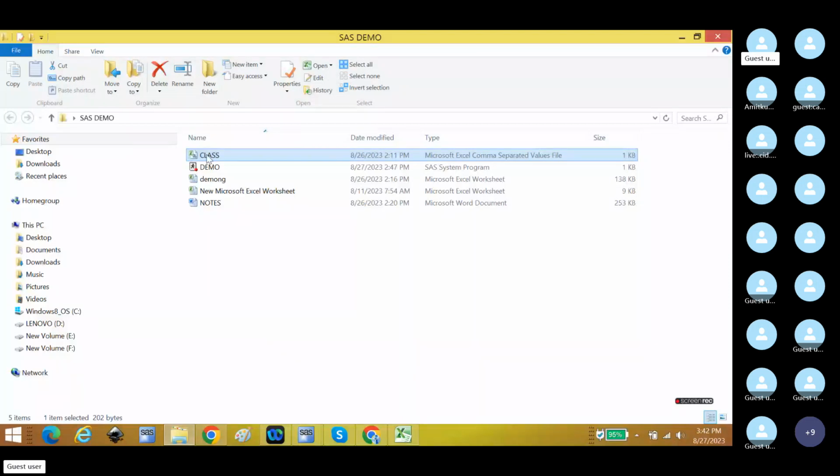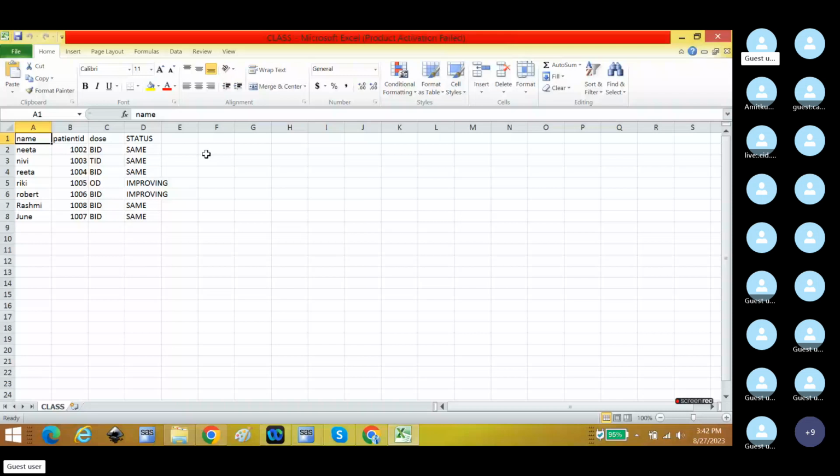Okay, so I have created one CSV file. Here you can see how many variables: that's four, right? Name, patient ID, dose, and status. And how many observations? This is eight observations. 1, 2, 3, 4, 5, 6, 7 observations and one. Sorry, four variables. Okay, so this is my CSV file.